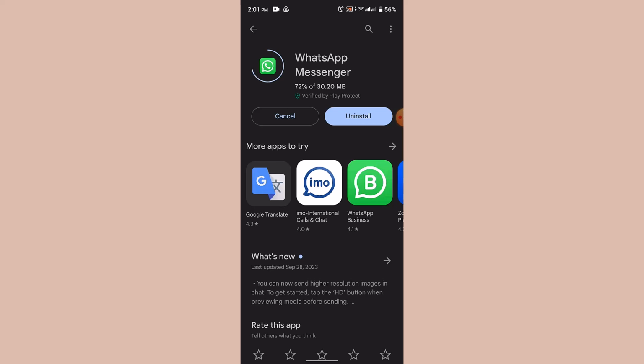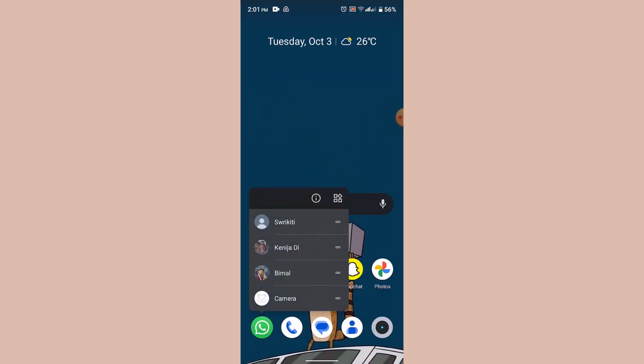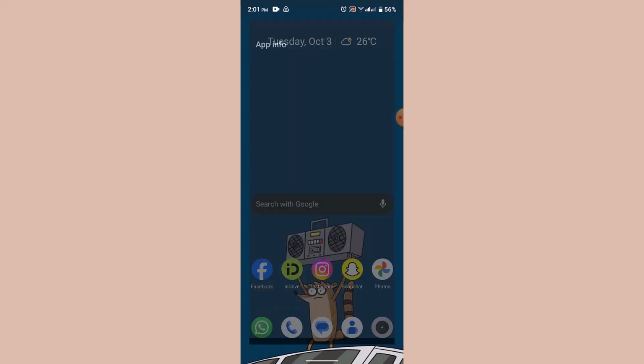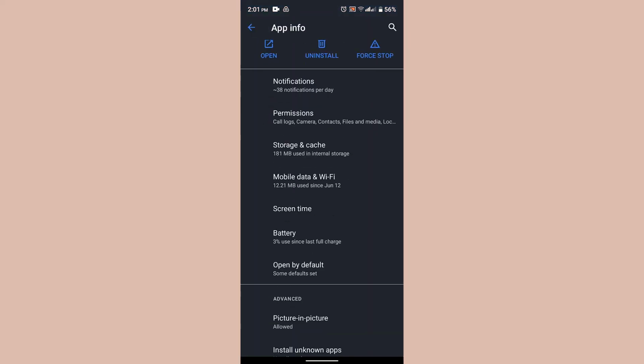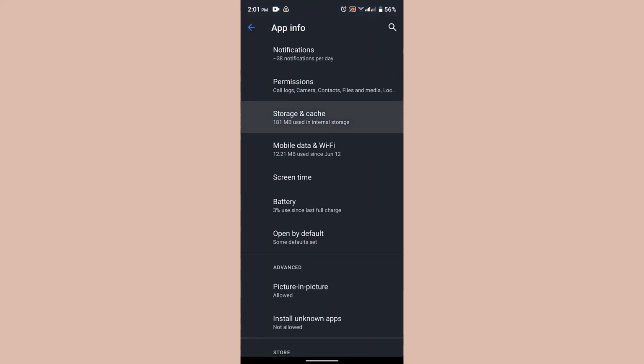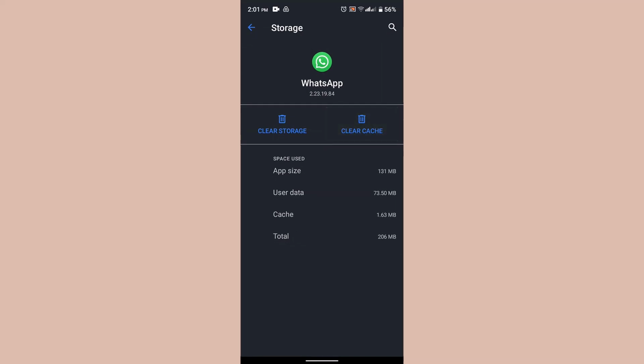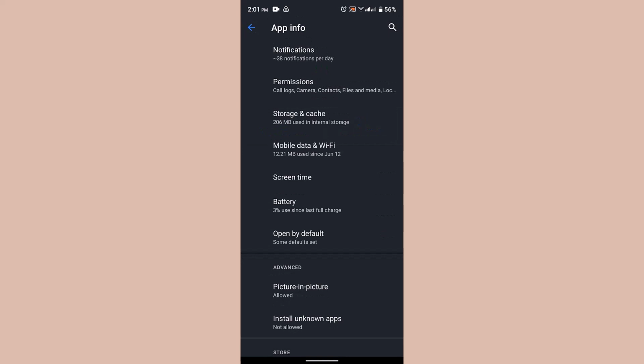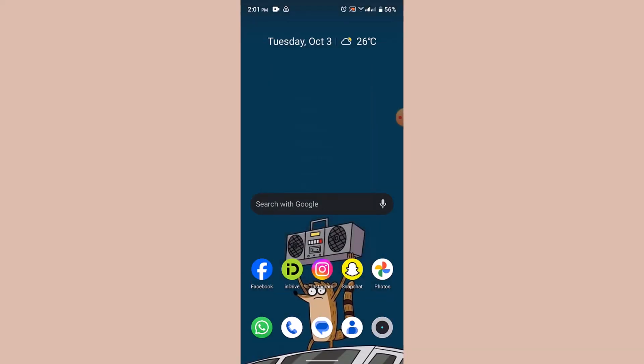And if you're still encountering this issue, what else you can do is clear the cache. For that you need to go to your WhatsApp and long press on it, click on the app info icon and go to storage and cache. Here you can just clear cache as well as clear storage if you want to. After that, try logging into your account, and that might fix it.